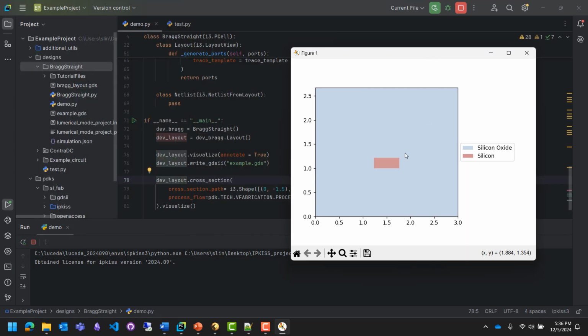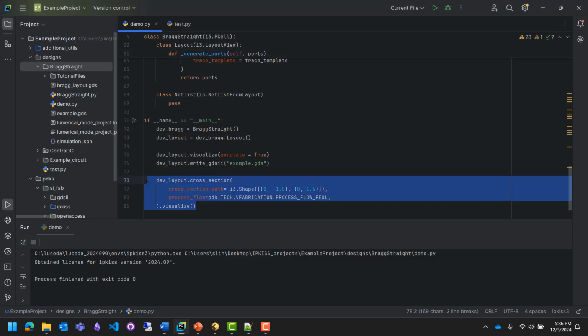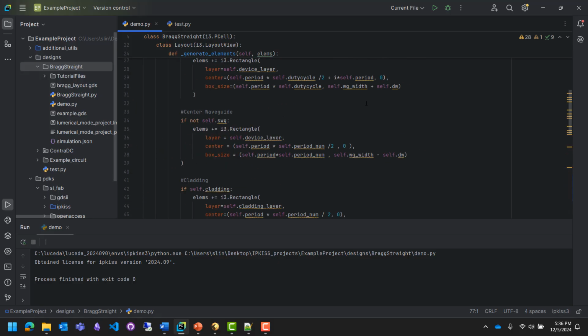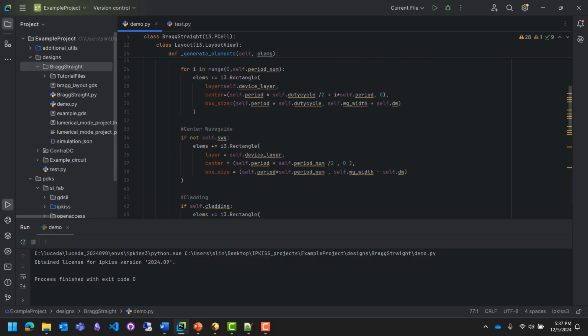And this is a great way to view your devices if they're multi-layer and very complex. So you can see we have silicon for our main device here, and then silicon oxide for the cladding. So everything works well. I'm going to disable this for now, because aside from this demonstration, there isn't much functionality I want to showcase past this. And let's see if there's any further items to add.